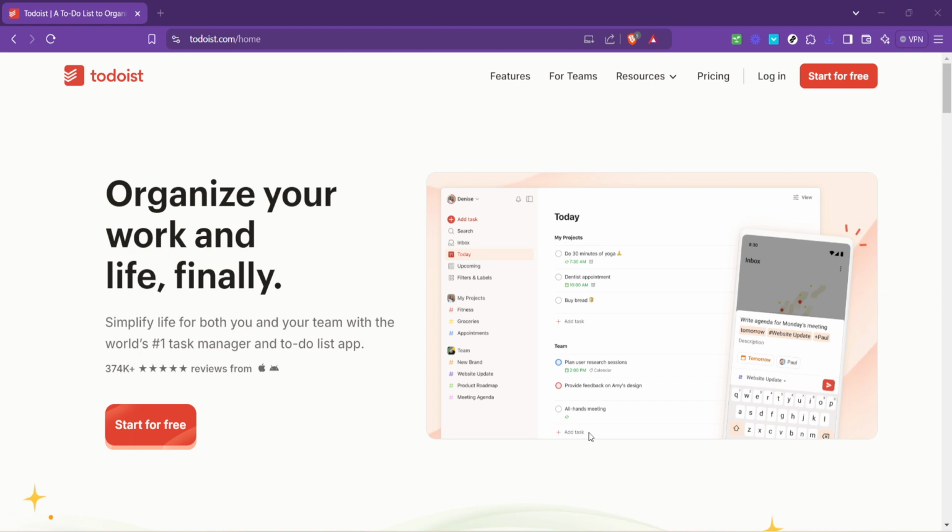step by step. First things first, you'll want to start by opening your preferred web browser. Whether you're on a computer, a tablet, or even your smartphone, the process remains largely the same. In the address bar, type in todoist.com and hit enter. This will take you directly to Todoist's homepage. The homepage itself is full of information about the product, but we're looking for something specific today, getting in touch with their support team.